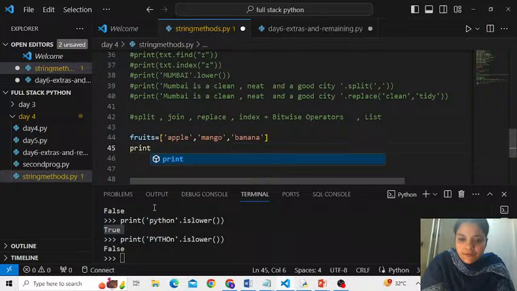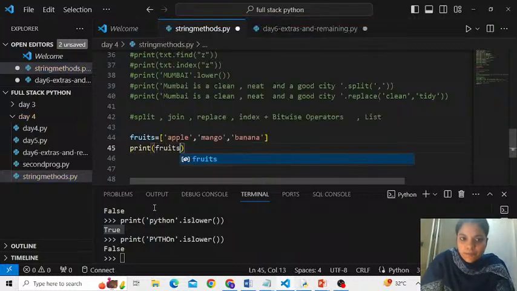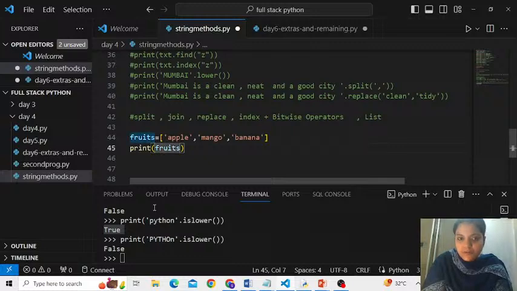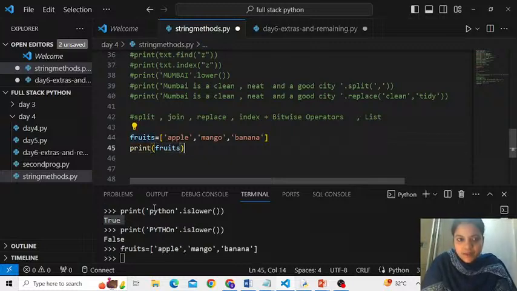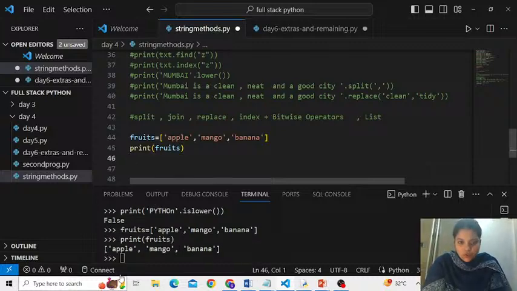If you say print fruits, fruit is a variable, so I won't write it in quotes. I run this. Okay, so you could see print fruit has printed fruits as a list as it is, correct? Fine, but I want my output something like this: apple hyphen mango hyphen banana.